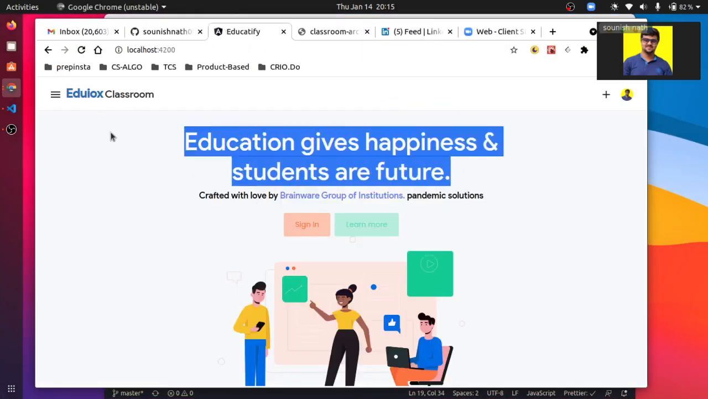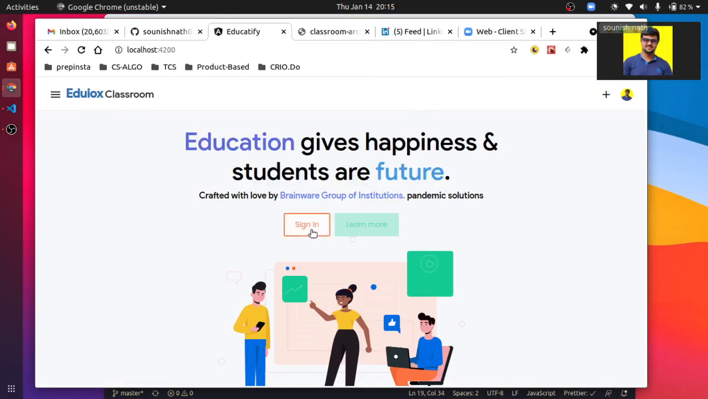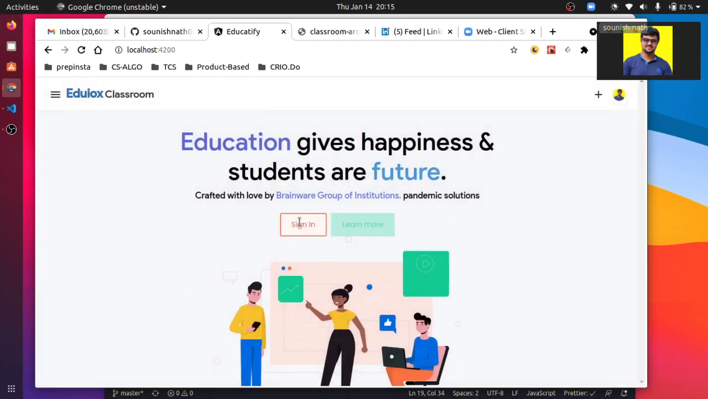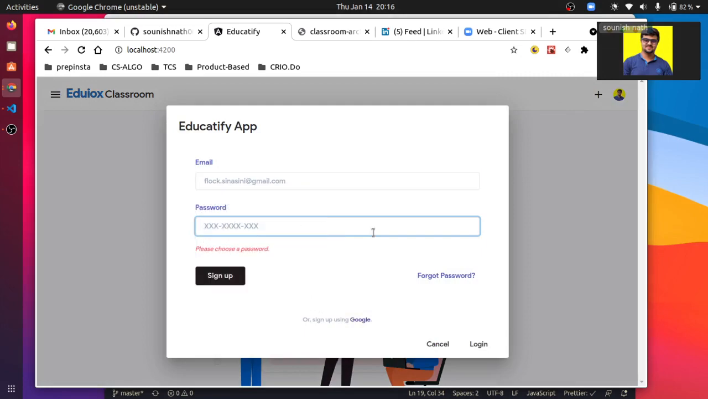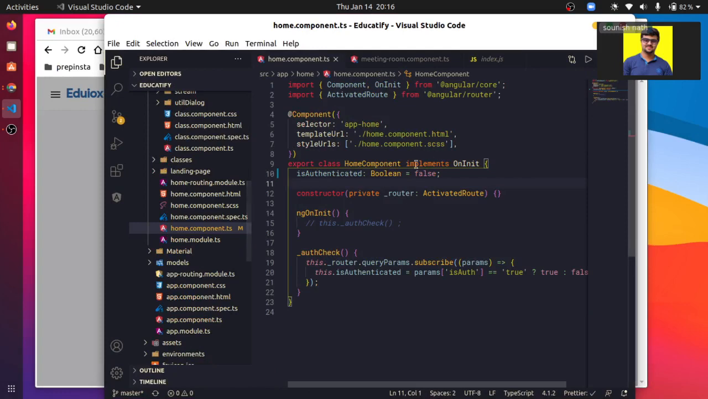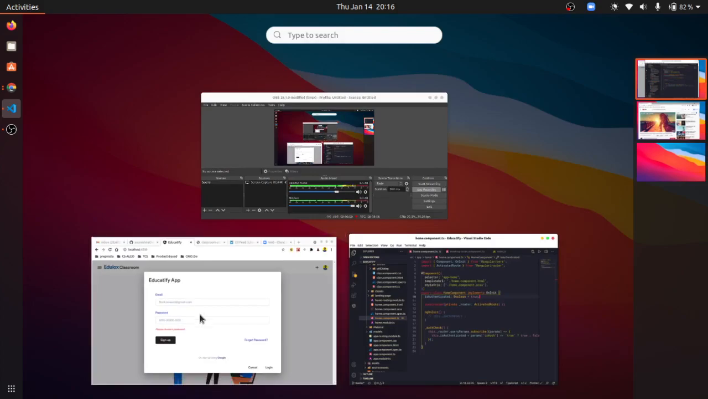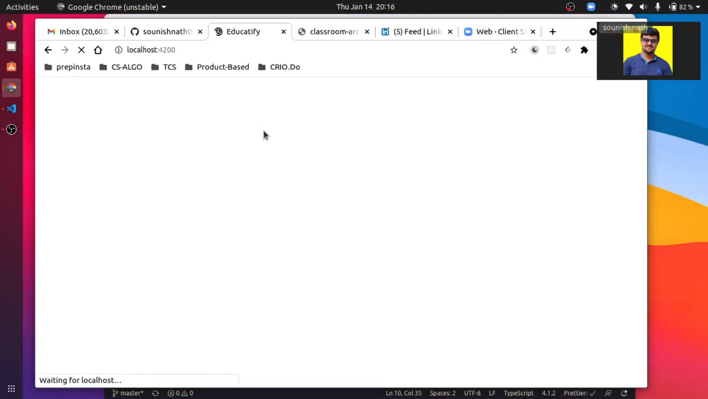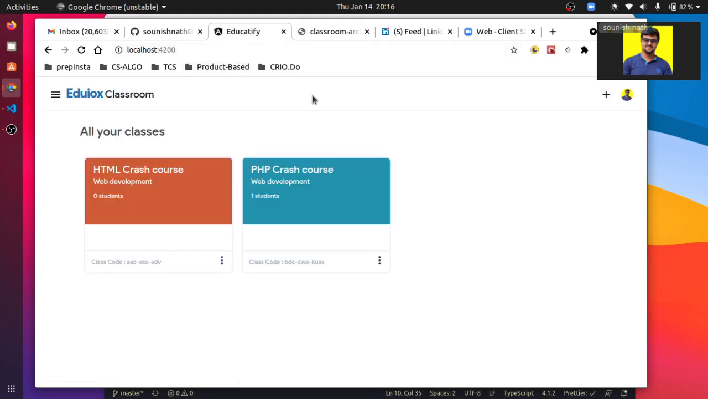This is basically the landing page of our app. As the user is not authenticated or signed up, the user will be prompted with this screen. I have not built the sign-in feature yet, so I am using a boolean flag. Let's make it true, and you can see the front end reloading the page and coming up with an authenticated state, which is a true state.